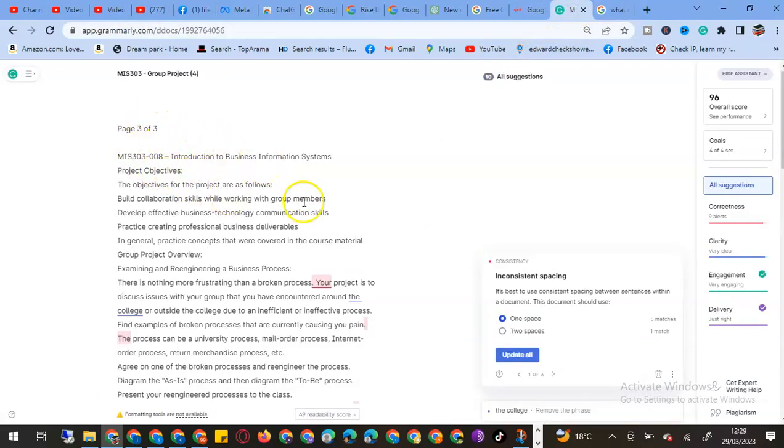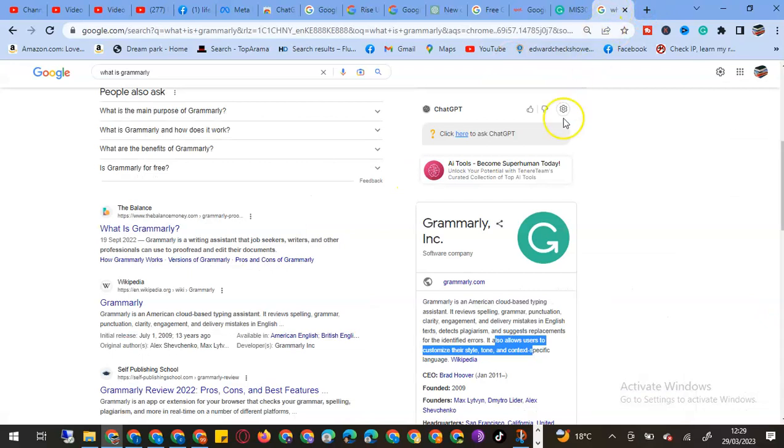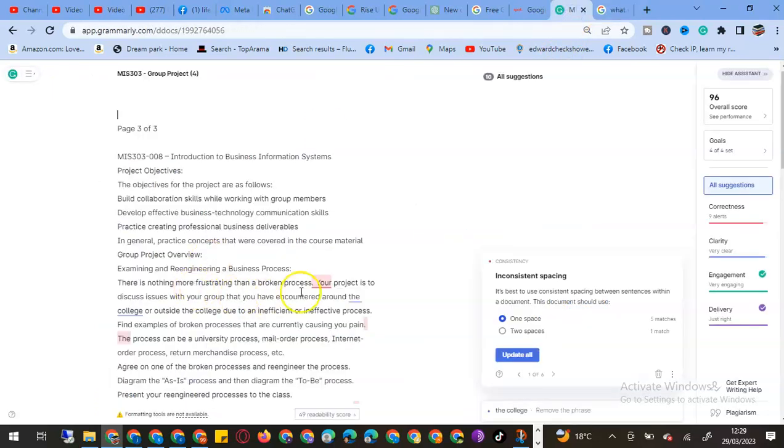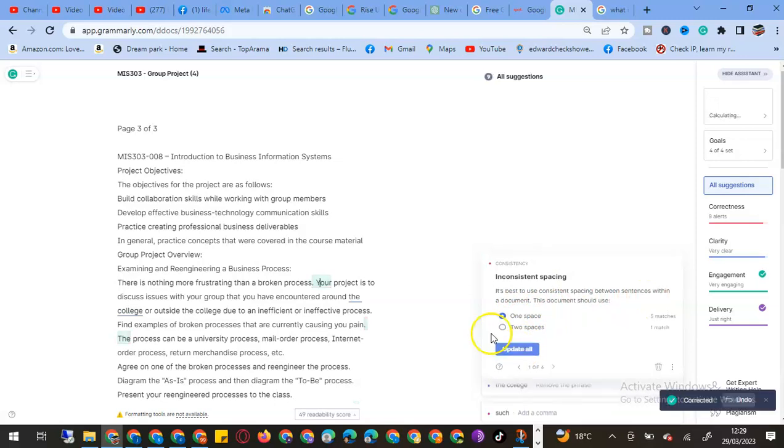As you can see, Grammarly confirms it suggests replacement for identity errors. So we'll come to our documents here. We can see it tells us that there is an error, an inconsistency. It gives us a suggestion: it's best to use consistent spacing between sentences within a document. So we'll say update all.